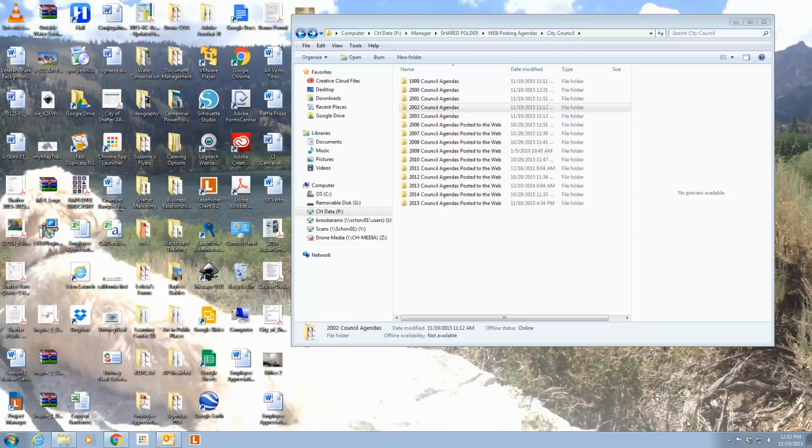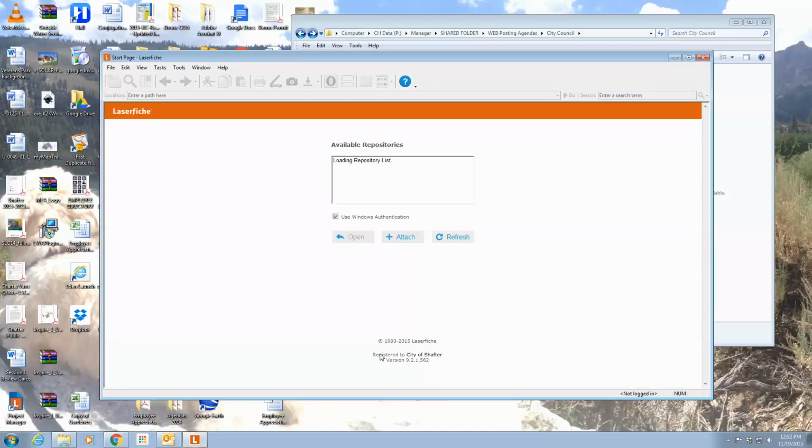Alright, this is a quick video refresher on how to import documents into Laserfiche and apply metadata to them. So we're going to use the agendas as an example. The first thing you're going to do is open the Laserfiche client. It will either be on your desktop or down here pinned to your taskbar. So we'll open that up.